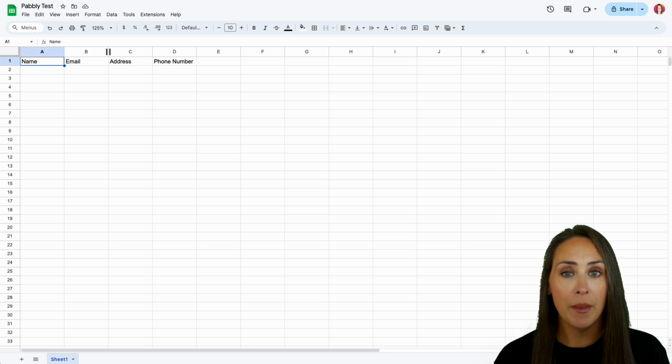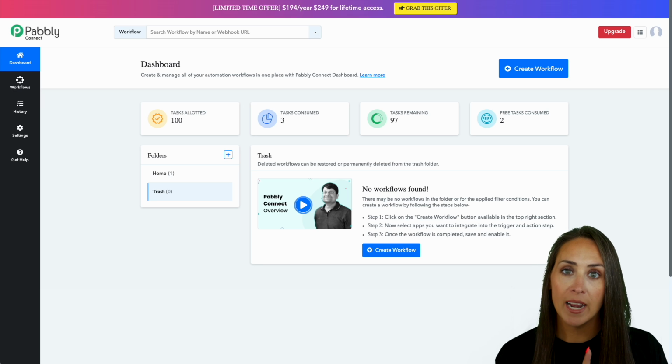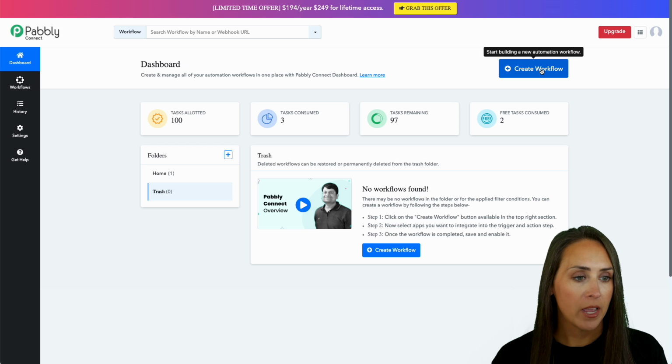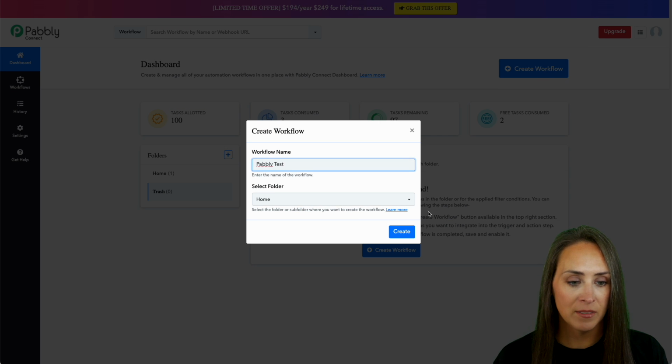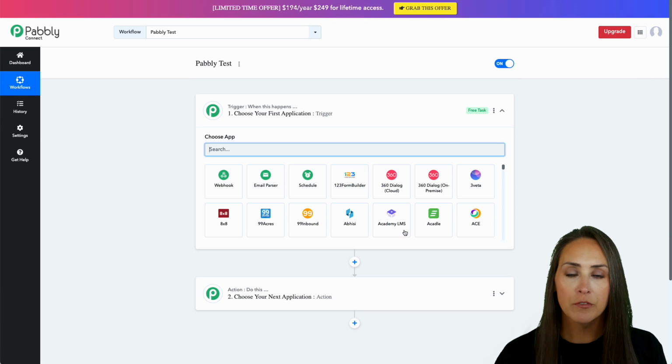I'm going to jump over to Pabbly Connect, and I'm going to create a brand new workflow. So let's create a workflow. We'll name this one Pabbly Test. We'll choose to create. And the first step is to choose the starting point of this automation.